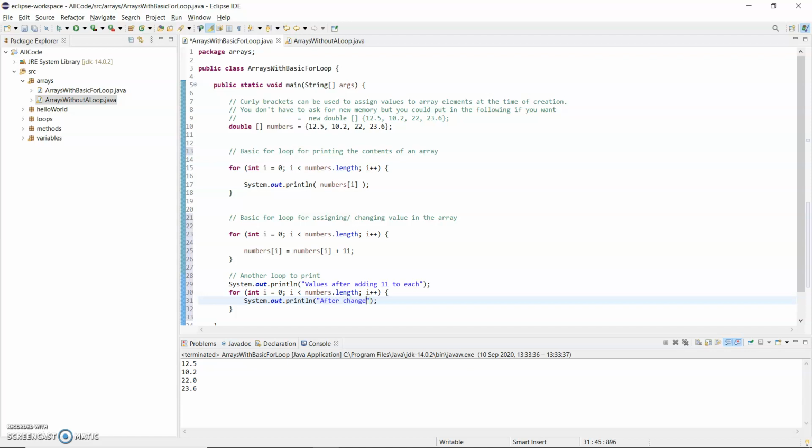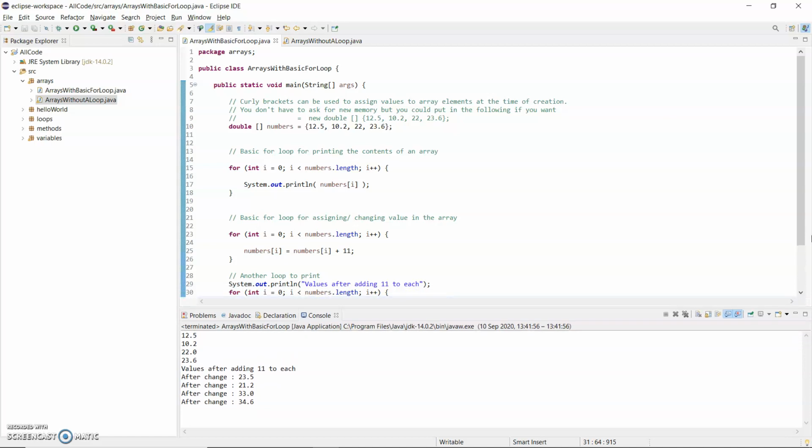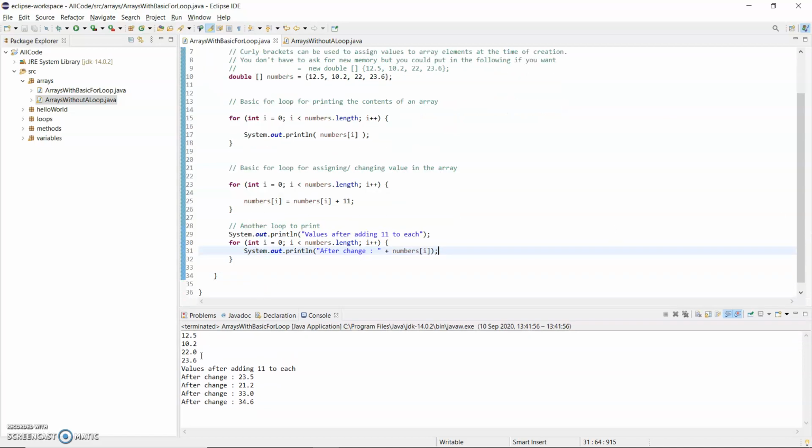After change. So after there's been a change. And I'm going to concatenate onto that the name of the array, square brackets to access each element, and i will change as it loops from 0 to 1 to 2 to 3. Now to run that program, we have a printout here of our 4 values before they were changed. I have a printout before the loop starts, and then you can see each value with 11 added on.